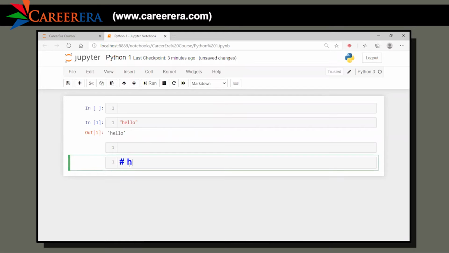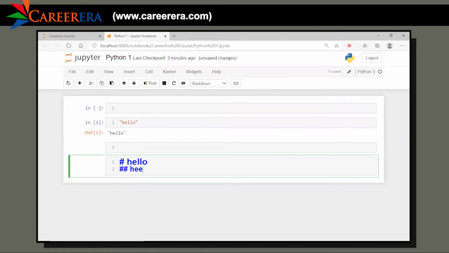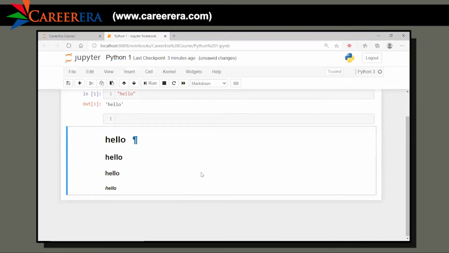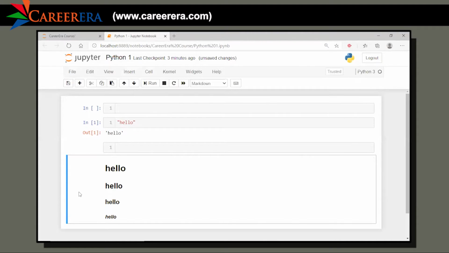If you can see, hello, 3 hashes hello. I hope you get the idea. The more hashes, the smaller the text will be. Let's run this, and you can see that the text sizes are different. Okay, this is why we use a markdown cell. We can use it to comment, to give the problem statement, the starting, and all those things.